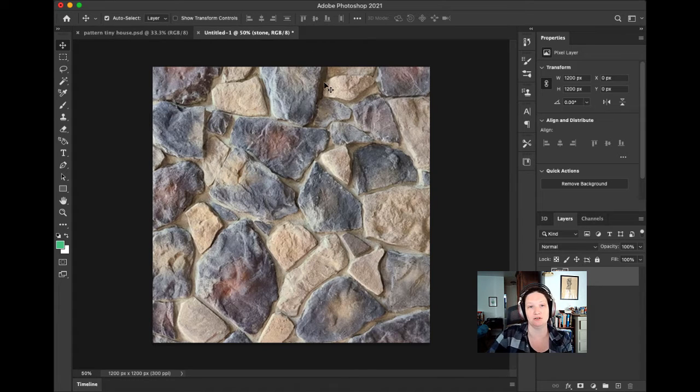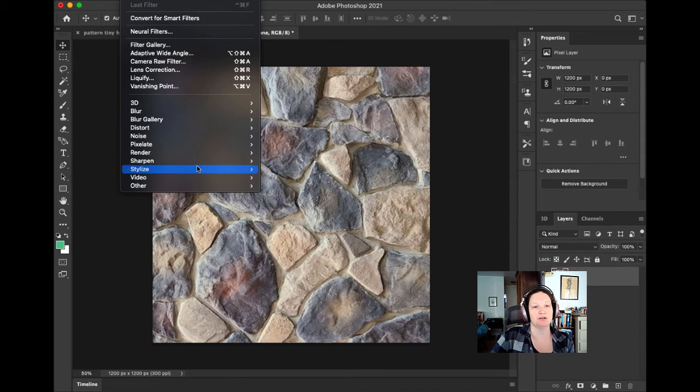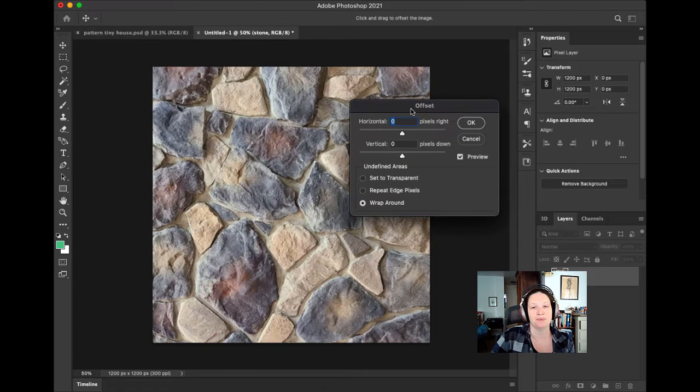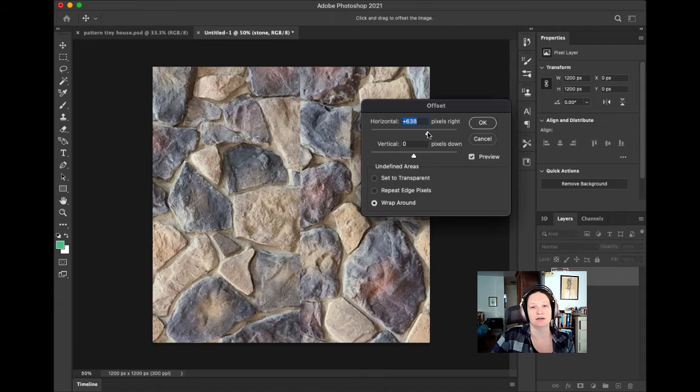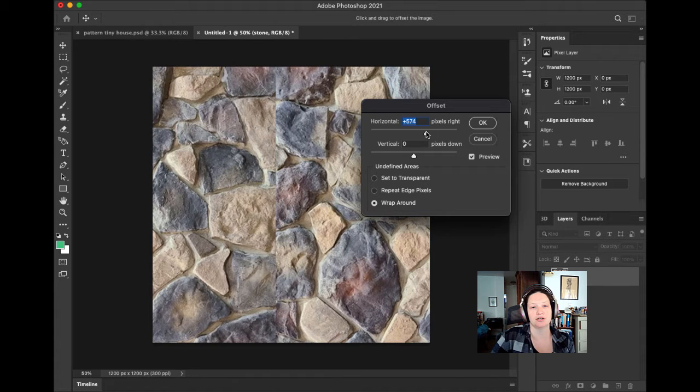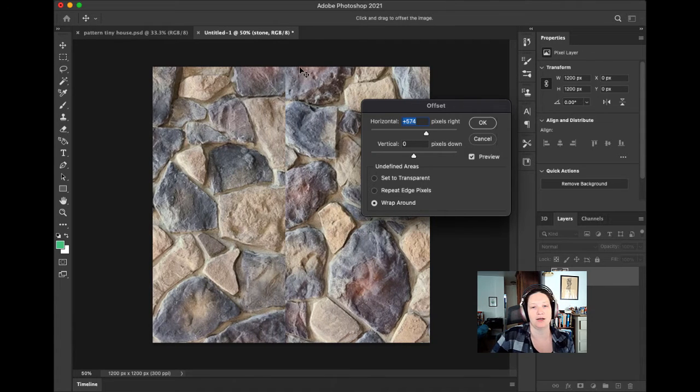And the way I'm going to do that is I'll take this stone layer, I come up to filter, go to other and go to offset, okay? And then I shift, right? So that the center is that line, okay? Where the offset would be, okay?